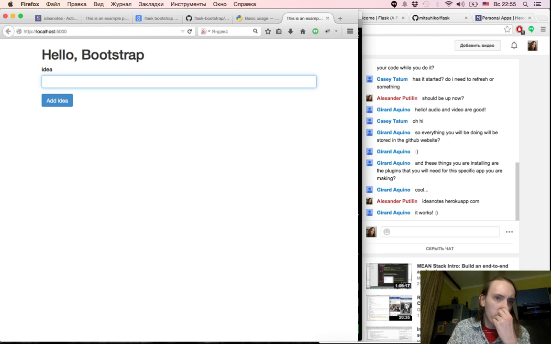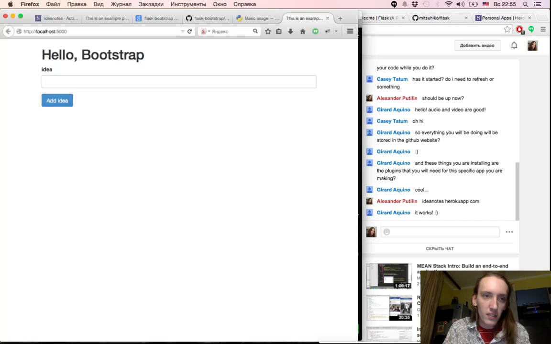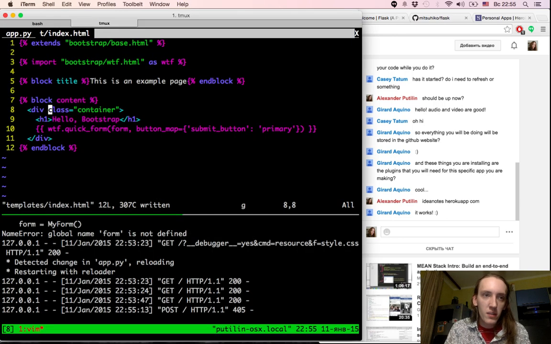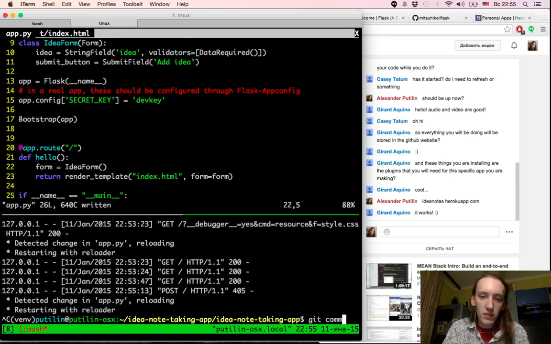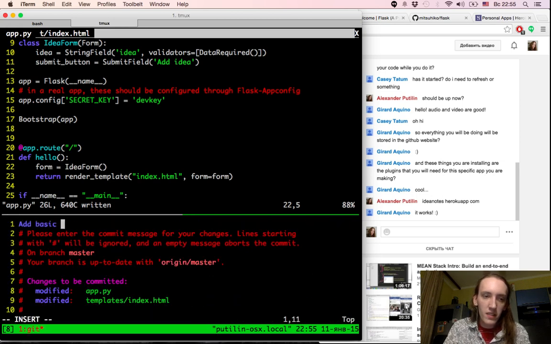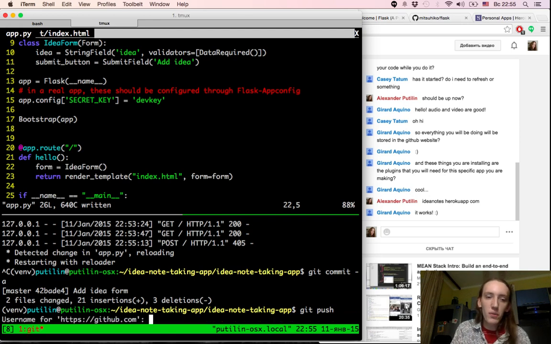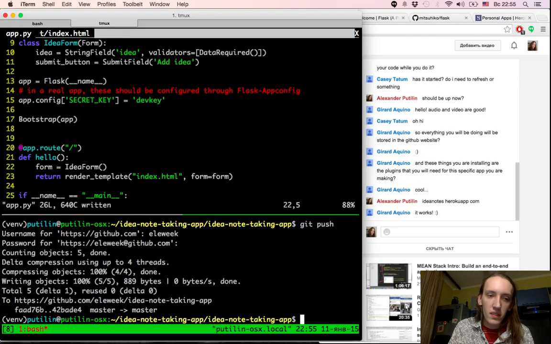Yeah. So it looks nice. It's obviously not working. Method not allowed. But that's not a big deal. I'm going to rename my form into a nicer name, which is going to be idea form. Then I'm going to add, commit, and push it to GitHub, and so it will be automatically deployed to Heroku. Yeah, okay, nice.